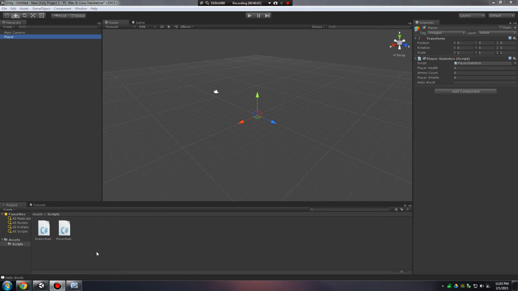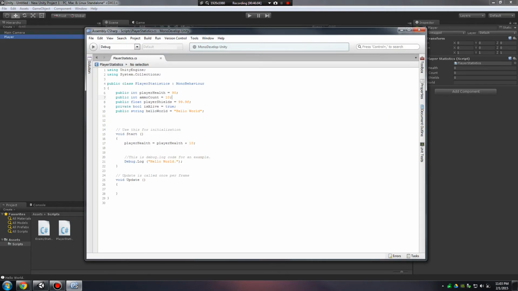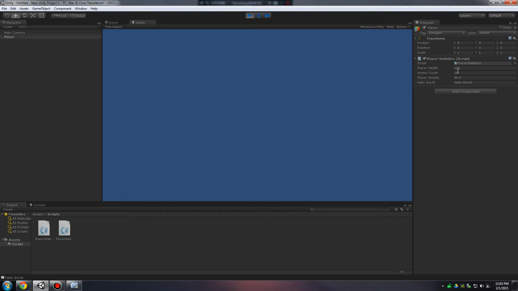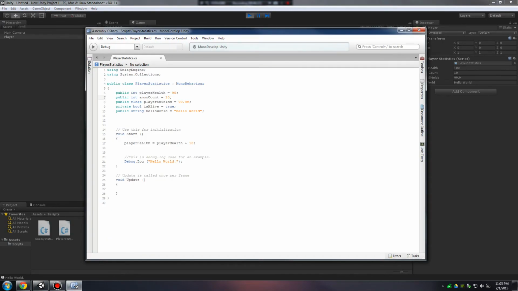Well, I declared all this new stuff right here and assigned the values, but it's not updating. Let's reset. Oh, okay, there we go. I just had to update or reset the values on that script. Now when I press play, our player health is increased to 10 because player health equals player health plus 10.